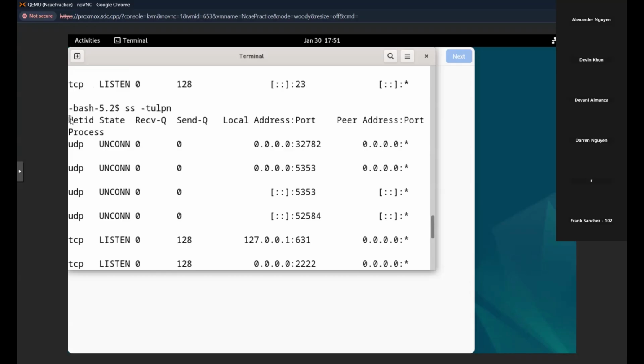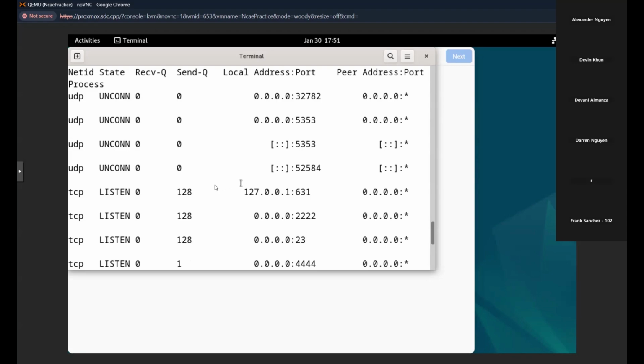Basically, ss -tulpn is going to show all the listening network sockets. It gives you the local address and port, as well as the protocol and other information. And if you look through this, you would see some suspicious ones.